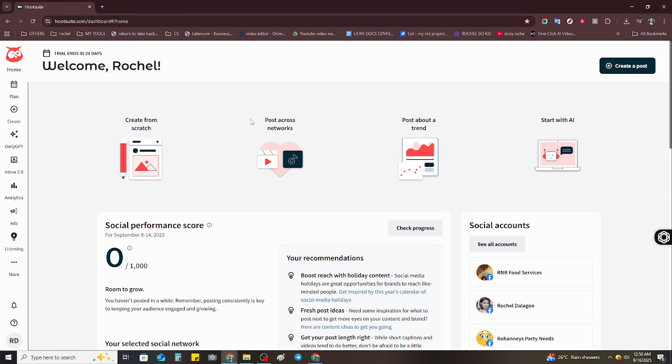This flexibility is one of the great strengths of using Hootsuite, as it consolidates your social media management into a single user-friendly platform. And there you have it. By following these steps, you can easily connect your social media accounts to Hootsuite, streamlining your social media management and saving you precious time.